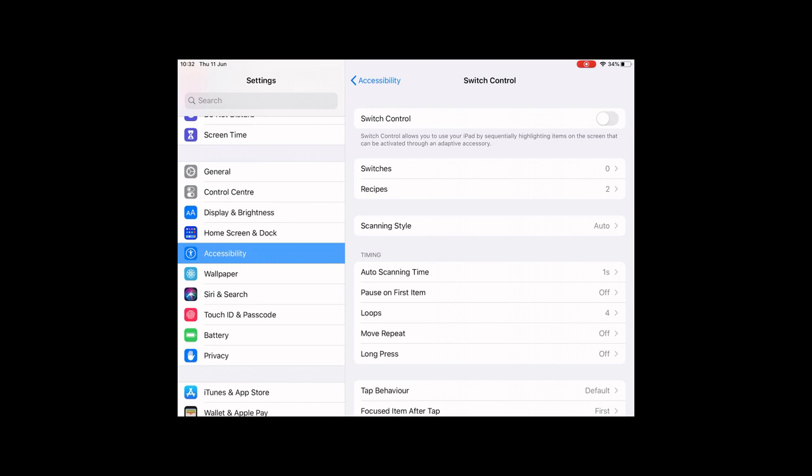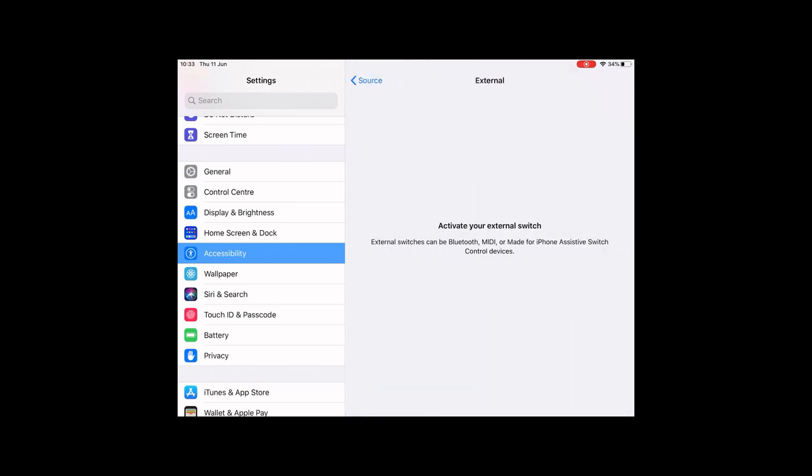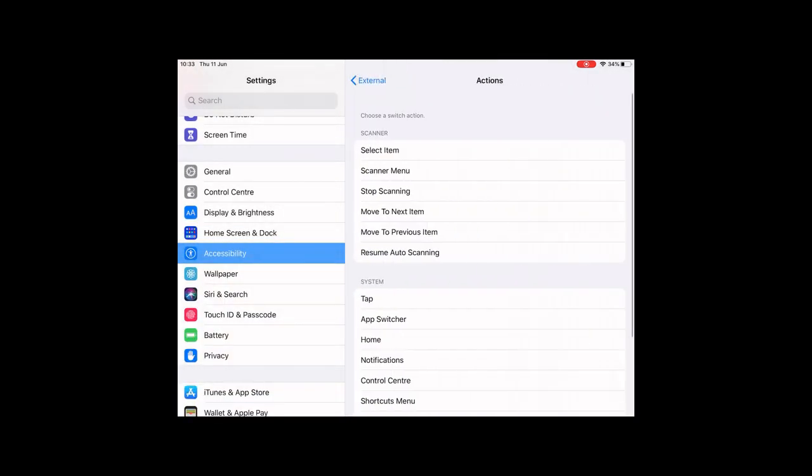I'd recommend not turning on switch control yet. First of all, go into switches. And then add a new switch. This is an external switch, so you do have the option to use the screen as a switch. Click on the switch to activate it, and then give it a name. Choose the switch action. I tend to use select item. Then go back.